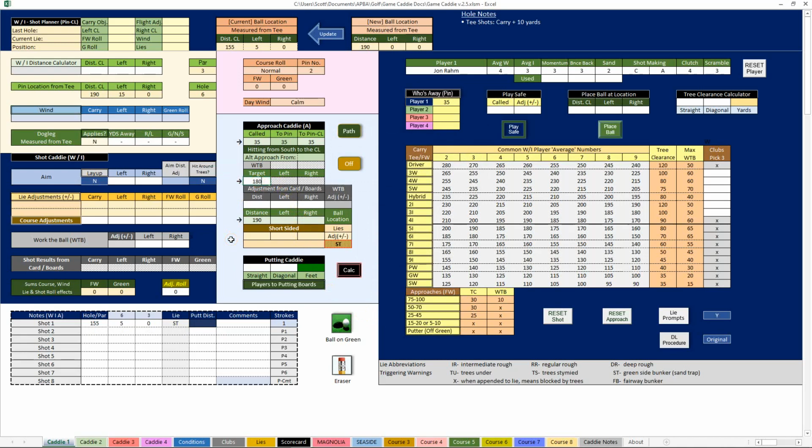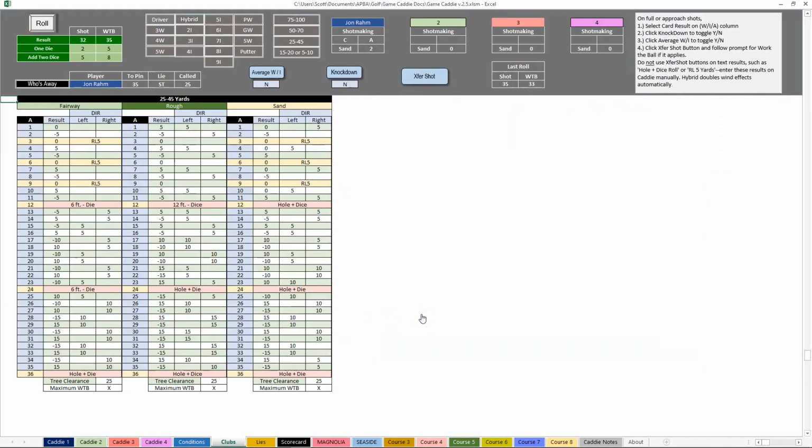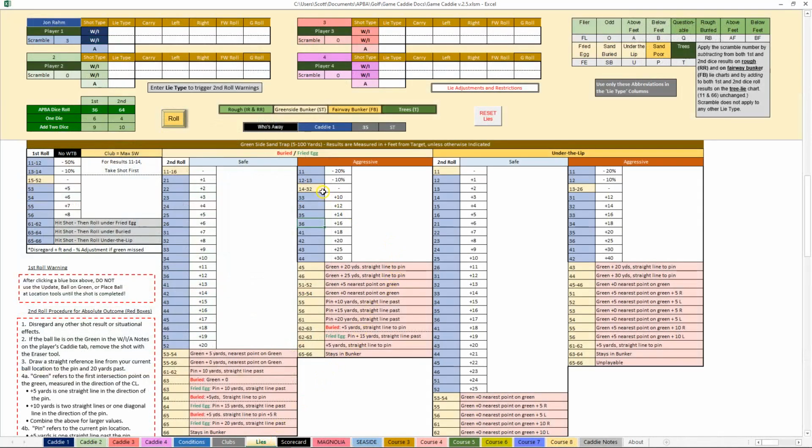I'm going to put the target back at 180. Again, our call distance is 25. We'll come back to this board here. Oops, I'm sorry. I meant to go to the Lies board. Let's go to the Lies board. And let's suppose that our result for our first roll had been a 64. So we've got a shot that we have to then hit under a buried lie. And that would be this table here.